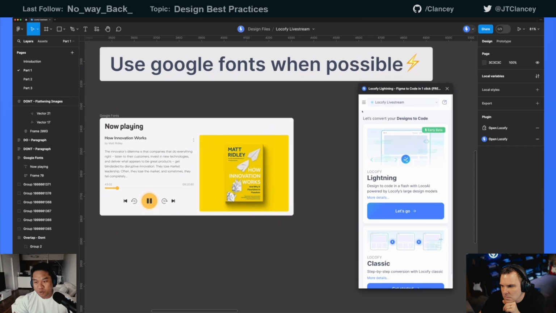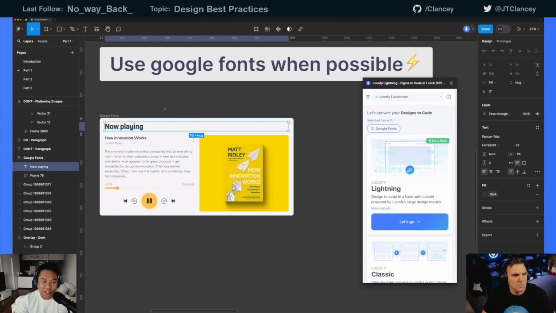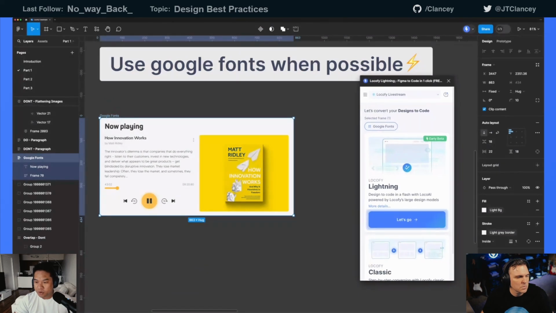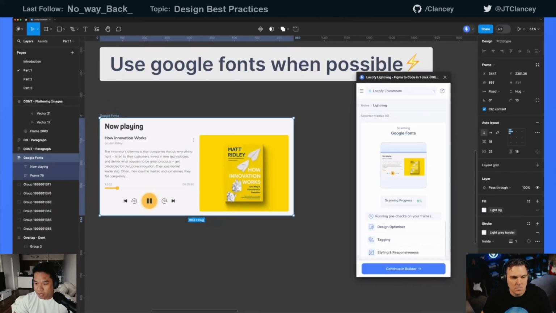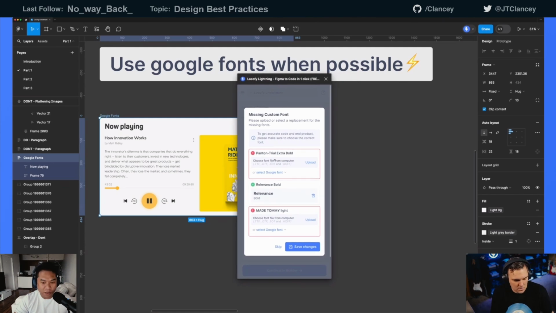But in Locofy we also help you with that, because I know that branding-wise it can sometimes be tricky to use Google Fonts. For example, if I'm in a company that needs to use a certain font and I've downloaded it and paid for it, I want to use it. So there's a way for you to rectify that on Locofy. Let me click on let's go. You can see this popped up. I'm using three custom fonts. I have uploaded the first one.